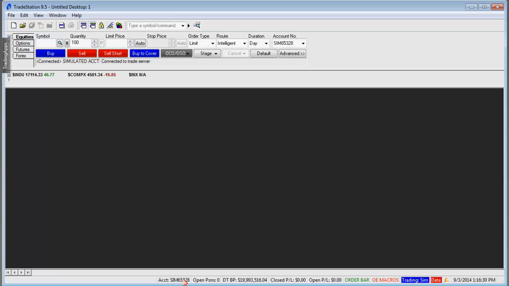Also, if you look at the bottom, it's called the status bar. You also see how the account number has the letters SIM. And to make it more clear, here at the bottom right, this is Trading SIM, and it's in blue. So it does have the SIM qualifier letting you know that you're connected to a simulated environment.